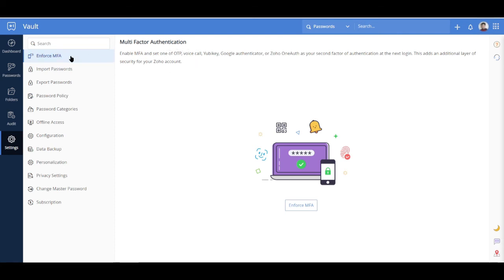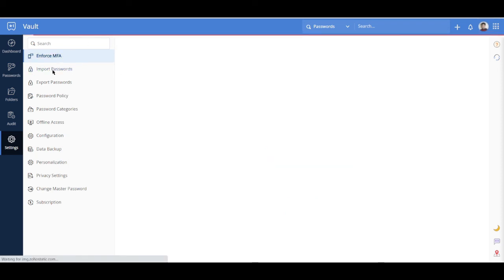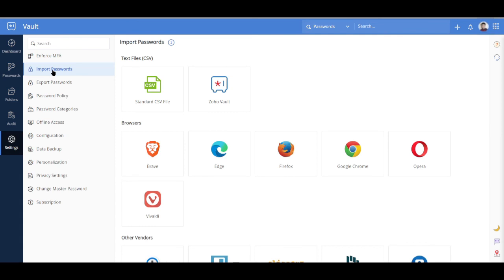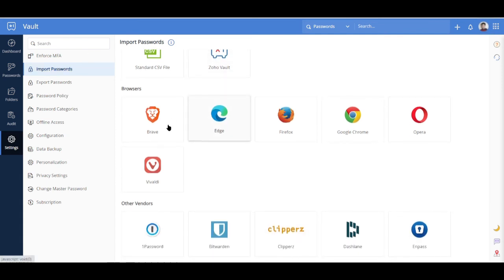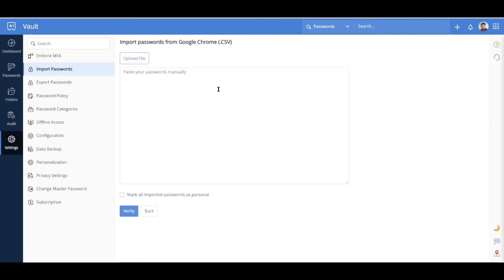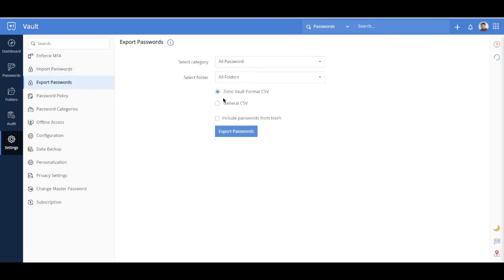Now you can enforce MFA. MFA is multi-factor authentication. This one actually lets you authenticate your account, whether you want it via OTP, voice call, or Google Authenticator. It's really your choice. And you can also import passwords right here. You can import passwords from your browsers. Usually, these are the passwords that you use when you're logging in using platforms like Edge, Firefox, Google Chrome, and the like. So it's pretty easy to use this platform, you guys.